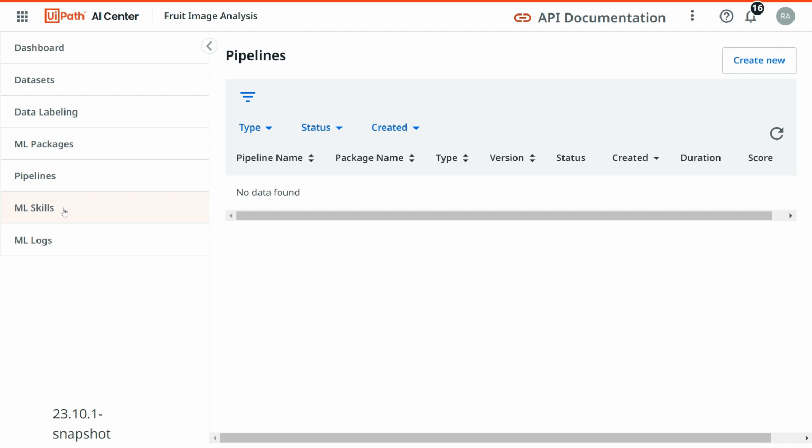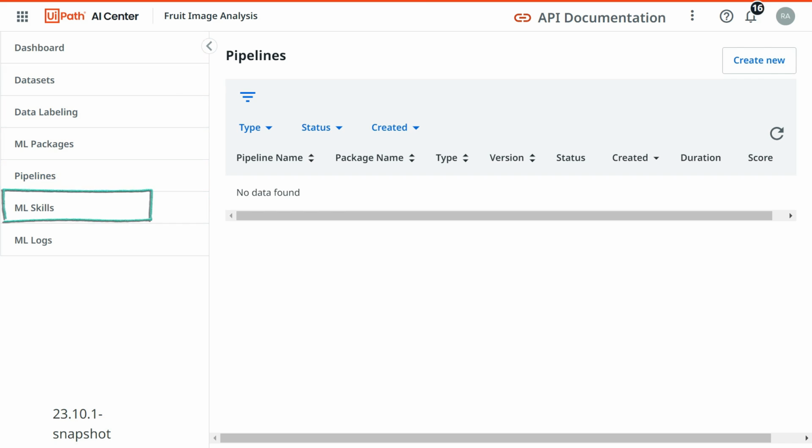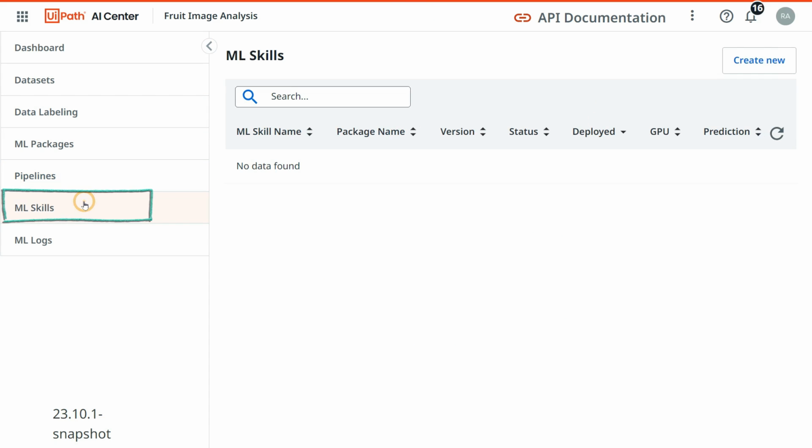Okay. Next thing, the ML skill. So now you have run the job, you have tested it within the AI Center, and it gave you proper results. Now you would like to use that in your UiPath Studio. I'm going to show you how you can do that using ML skills. So you have to create the ML skill. This might be slightly confusing when you start, but it is actually very, very easy. I'm telling you, it is very, very easy. All you have to do is simply continue with me till the end of the video.